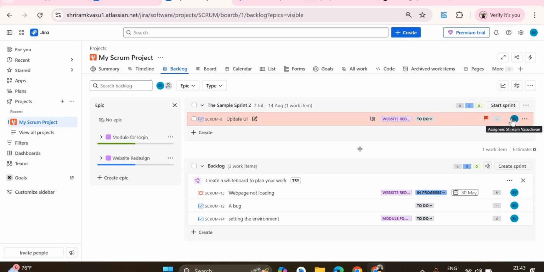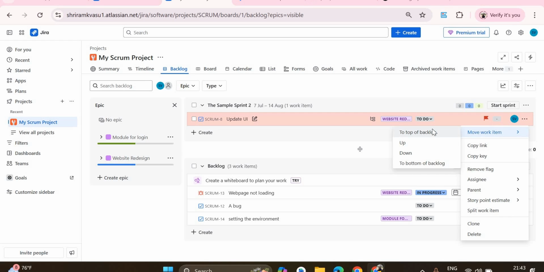Now, next thing is to understand what exactly is the priority for this. You can move the work items up or down, or to the top of the backlog, or to the bottom of the backlog, thereby letting the team members know the priority. It is very important too, right?